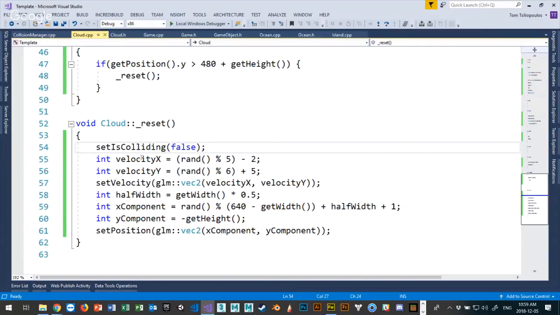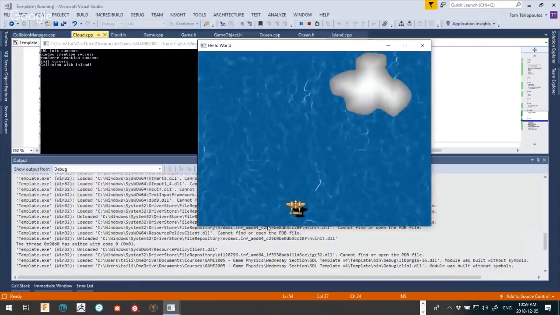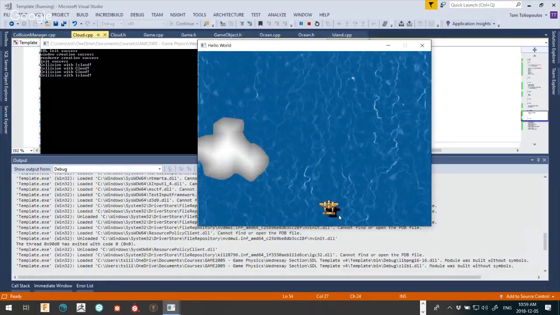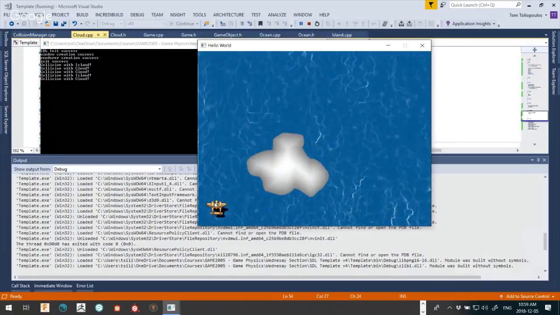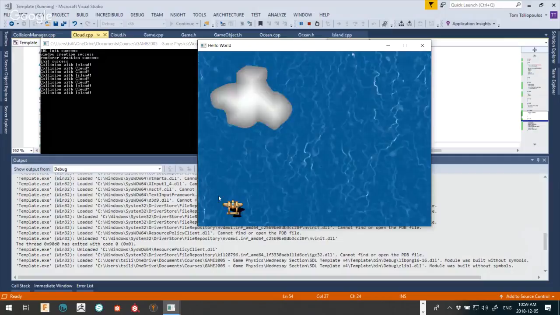Okay, this is good. So I got my set is colliding to false here, and now when I run this thing, you should see that no matter how many times I pass my plane over my cloud or my island, I only get a collision once. So notice if I go like this now, I run my mouse really quickly, I only do one collision, no matter how many times I pass it over the cloud. I only get one, right? See that?